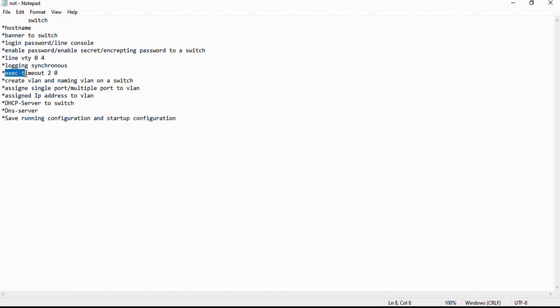We are going to set the timeout to 2 minutes 0 seconds. We are going to create VLANs and name VLANs on a switch, assign a single port or multiple ports to VLANs, assign IP addresses to VLANs, set up a DHCP server on the switch, a DNS server, and save the running configuration to the startup configuration. So let's see the image.